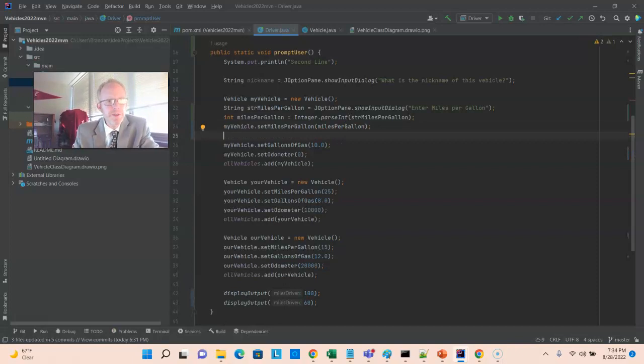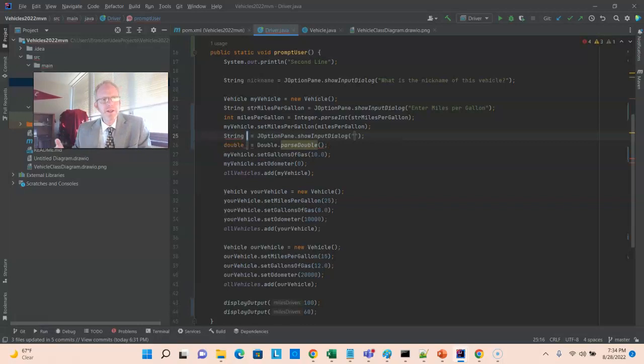It'll be very similar for gallons of gas, only this time we're looking for a double, so I'll use my double shortcut. JOPD is the one that I set up for double. Once again, you'll see that it will expand, and if you just type this out from scratch, you get the same result, but by using those live templates, I'm able to hit just a few letters and it expands for me. I'll stop talking about live templates and just assume you know from now on, but nonetheless, here we go.